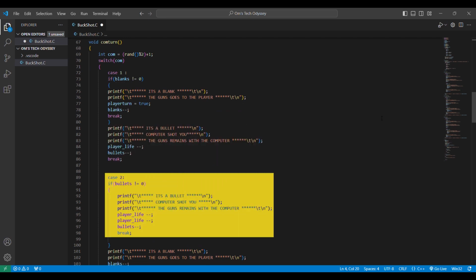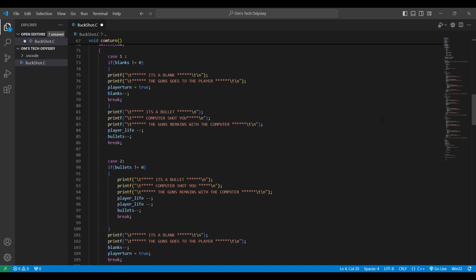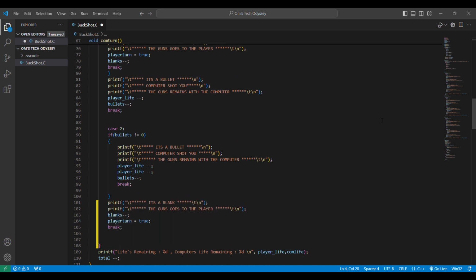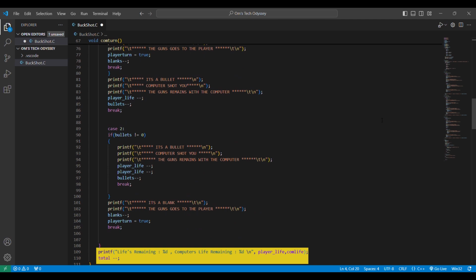If the computer picks 2, with bullets still in the chamber, the computer takes a shot, and the player's life is reduced. The gun remains in the computer's hands. If bullets are out, it's a blank, and the gun is transferred back to the player. The blank count decreases, and the player's turn resumes. After the computer's dramatic decision, the remaining lives for both the player and the computer are displayed, and the total number of turns is reduced.